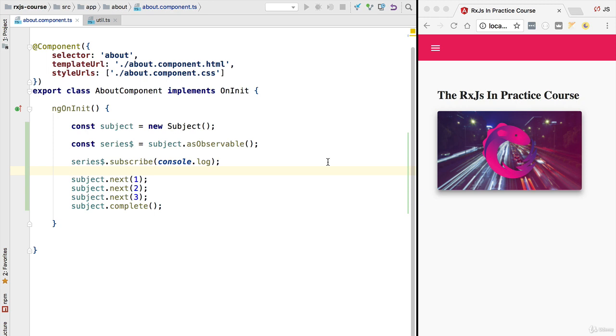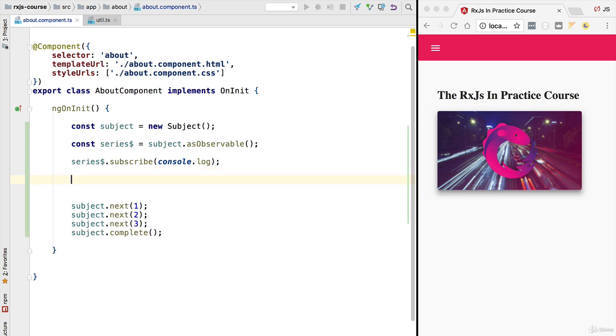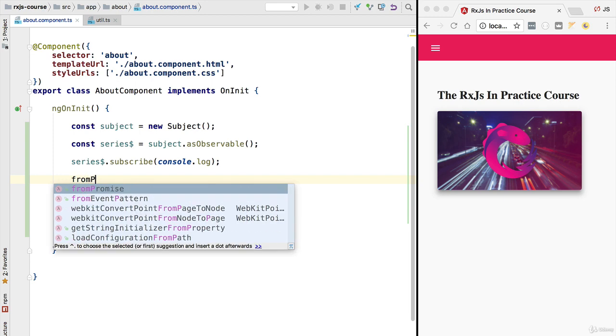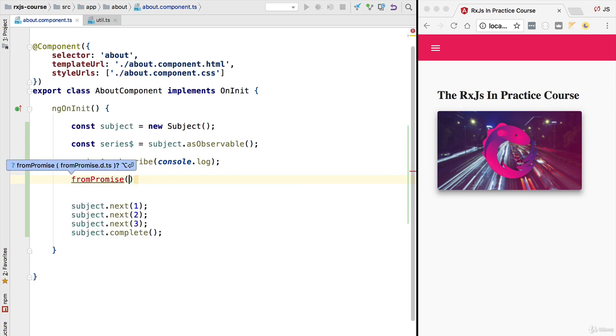Instead, we should try to derive our observables directly from the source as much as possible using methods such as, for example, fromPromise to derive an observable from a promise, or simply the fromEvent method that allows us to derive an observable directly from a browser event, for example. So these are the preferred ways for creating our own observable by using these RxJS utility methods. However, if for some reason that is not practical or even possible, then using a subject is a great way of creating a custom observable.